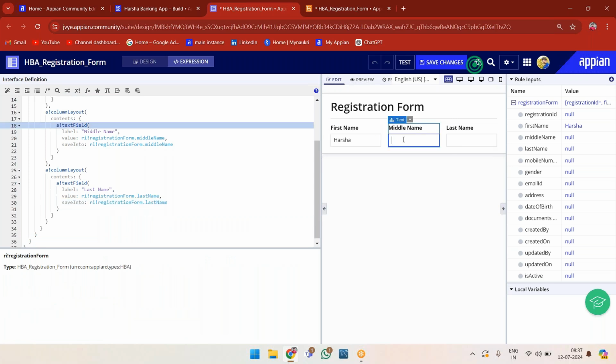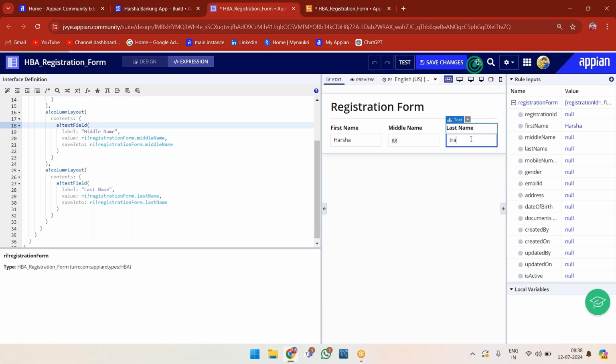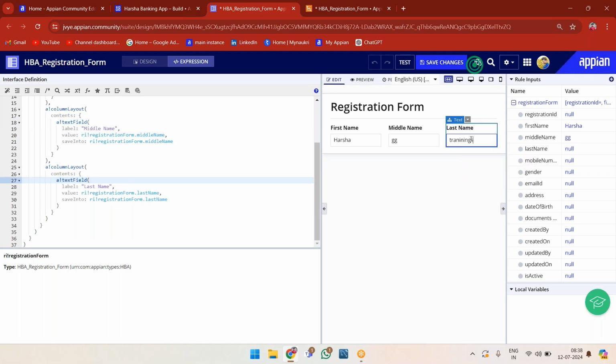So if you entered anything here, it will go to the first name as Harsha, middle name Gigi, and last name finance. So the same thing we need to do for the mobile number, gender, email address, date of birth, created on, is active.